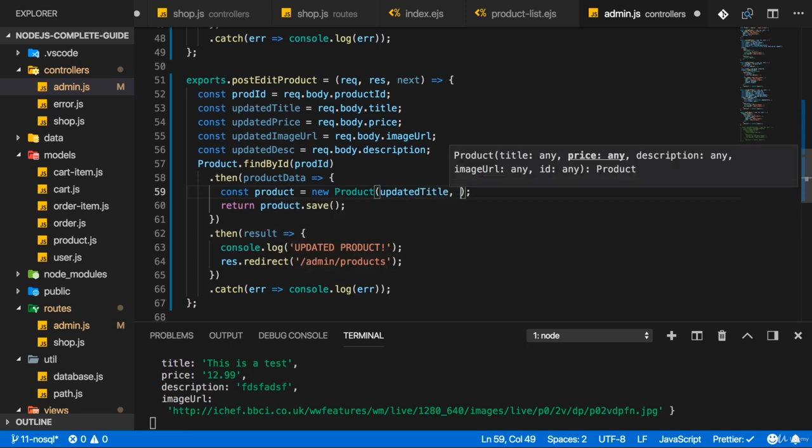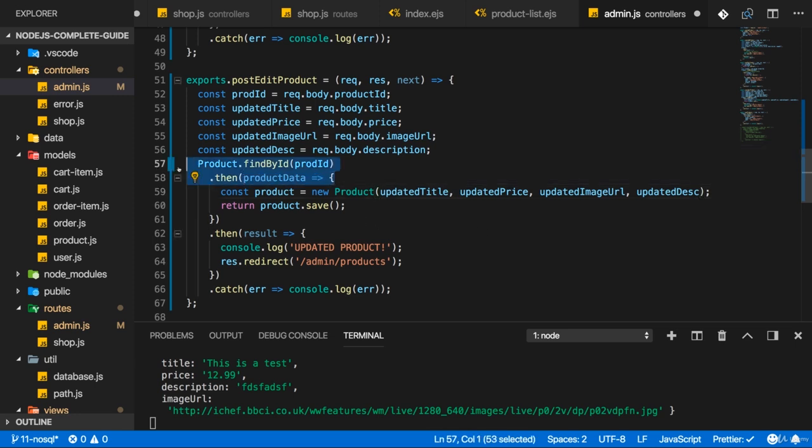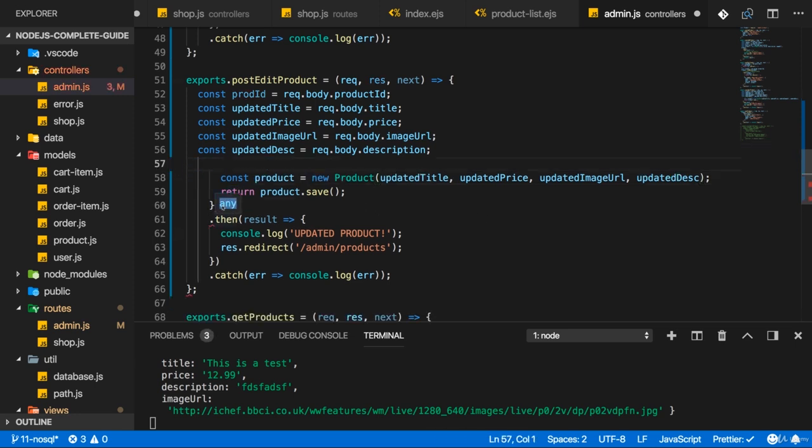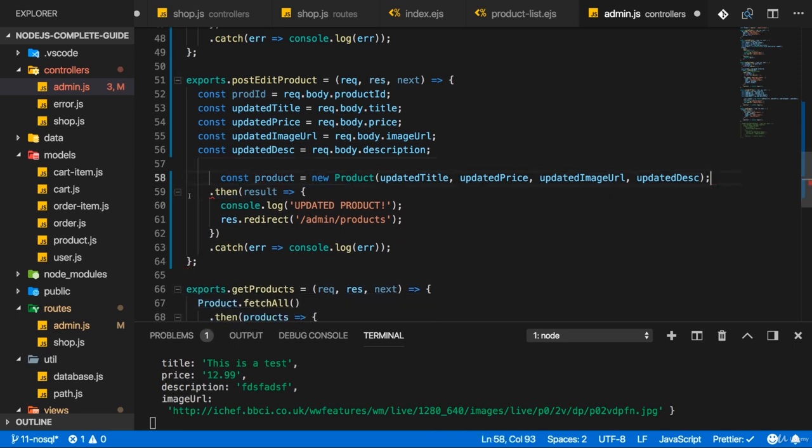updated title, my updated price, my updated image URL, and my updated description, and my ID. Now actually, we don't even need find by ID then anymore. We can just get rid of that, and for now also of that, and simply create a new product with all the updated information. And we now also need to pass the product ID.